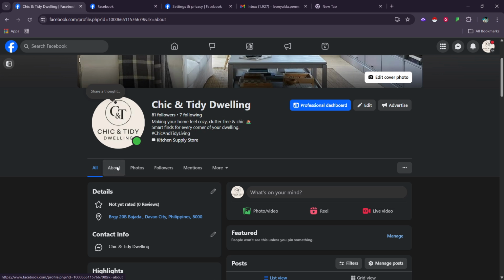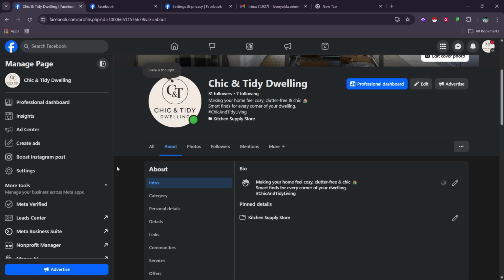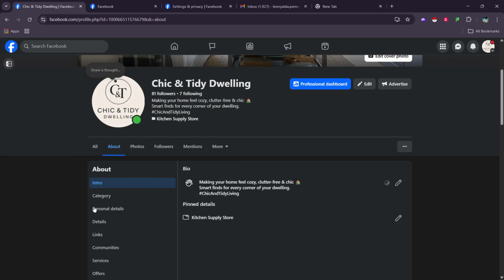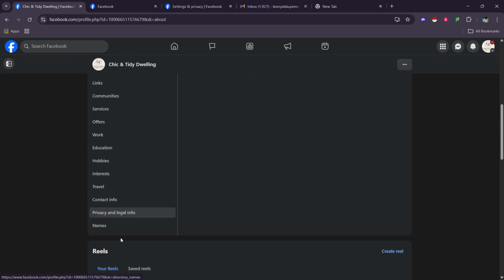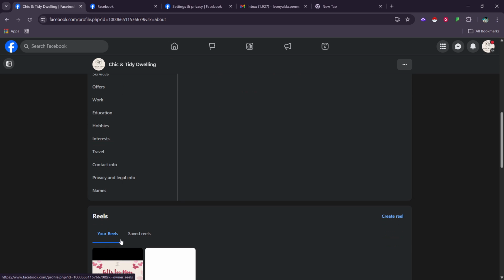Once you're viewing the page, open the About section. On desktop, you'll find About in the left-hand sidebar or under the More tab near the top of the page. On mobile, scroll down the page until you see the About card and tap it. This area stores your public business details and is where Facebook expects you to keep your contact information up to date.